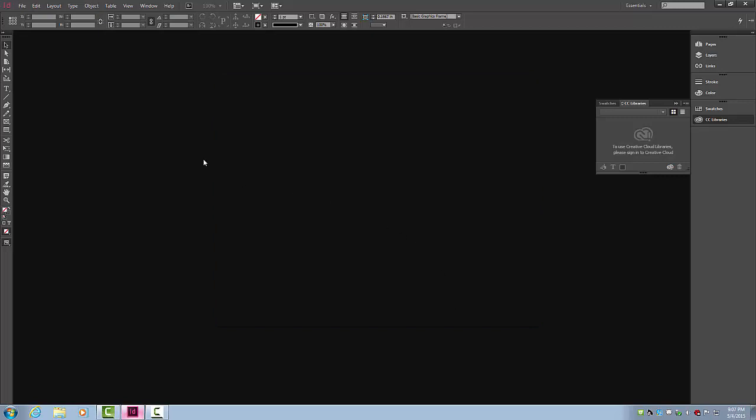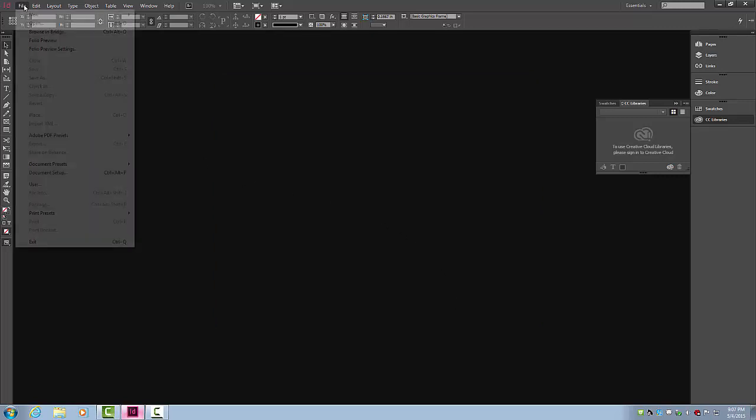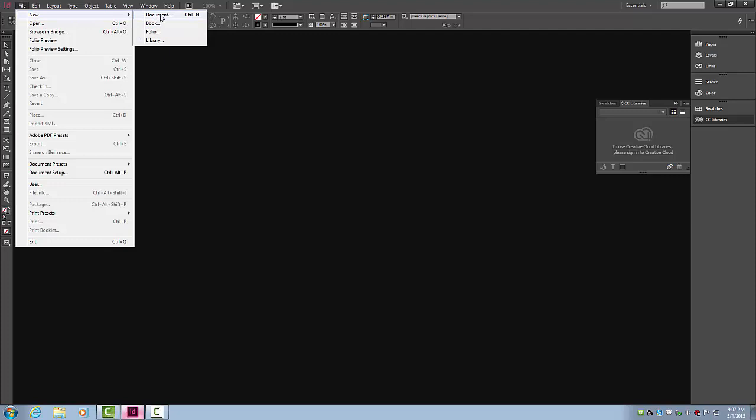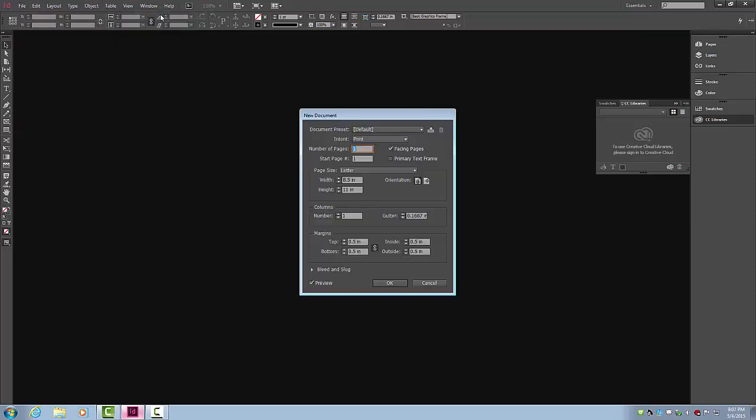To create a new document, click on File at the top left corner of the InDesign interface. Select and click on New. In the dialog box, select and click on Document. When the new document dialog box opens, select Preview to allow viewing your work in progress.